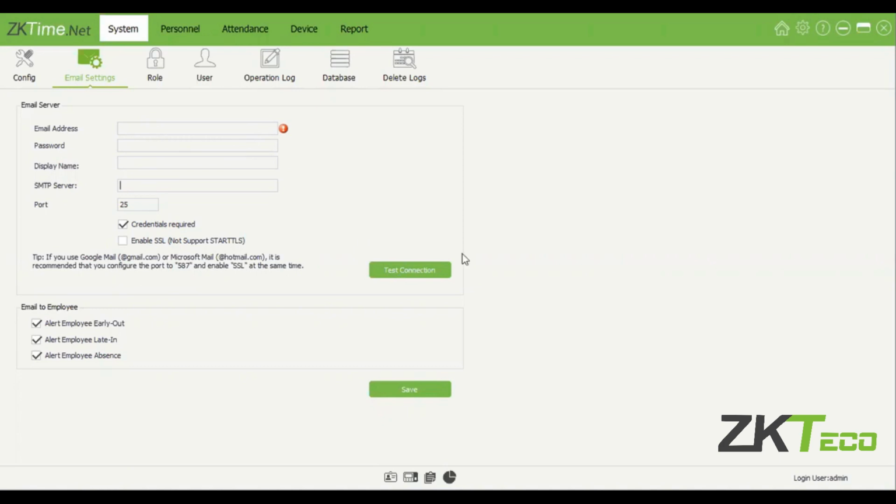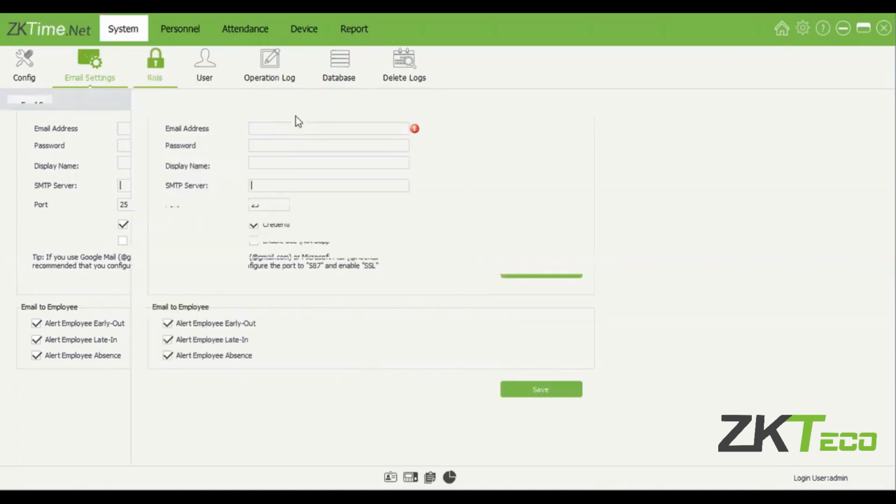After you've done, you just click on the test connection. If it is successful, then obviously it will work. Once you're done, please click on save. And then let's go to the next one over here.